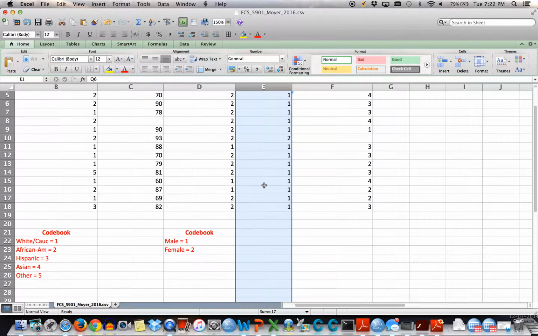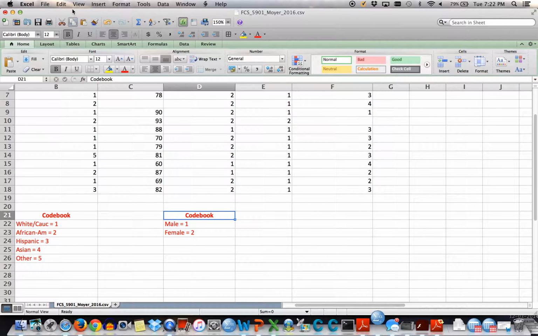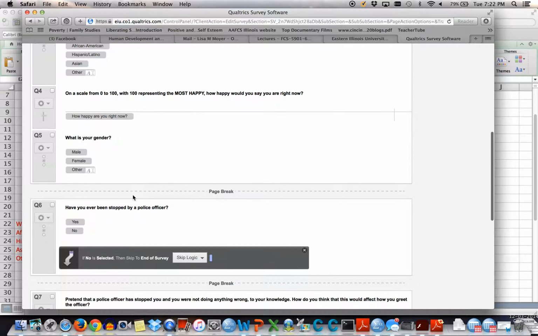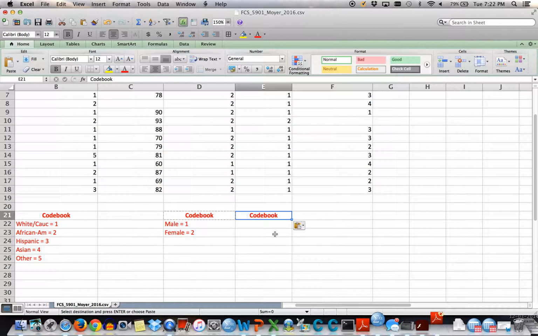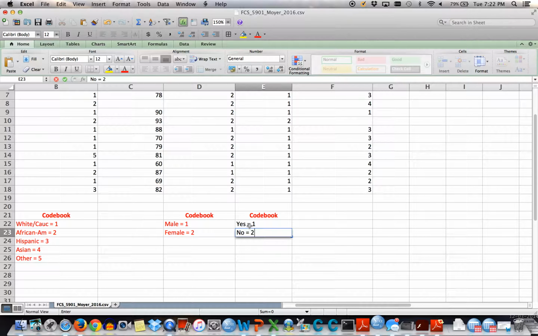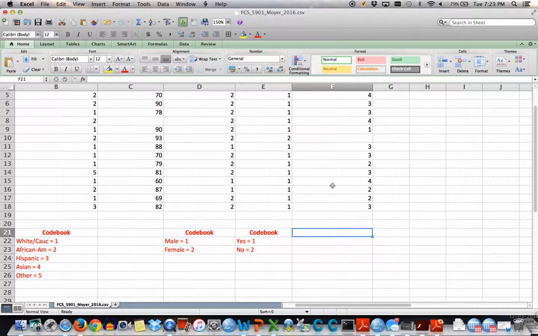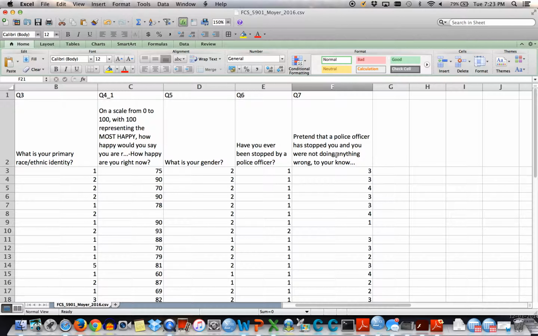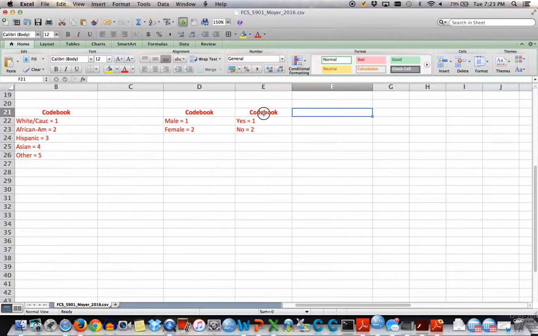Have you ever been stopped by a police officer? Again, we'll need the code book to determine what these mean. Yes is 1. No is 2. Okay, and then finally, we asked, pretend that a police officer has stopped you and you know you're not doing anything wrong to your knowledge. We'll need a code book for that as well because this is also a categorical variable.